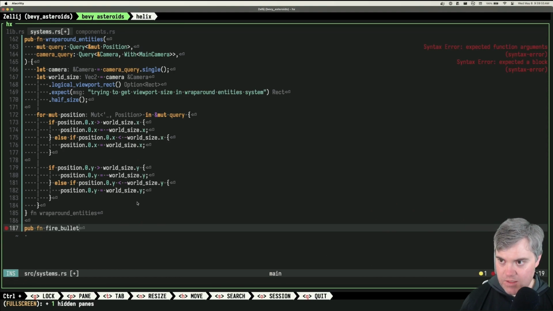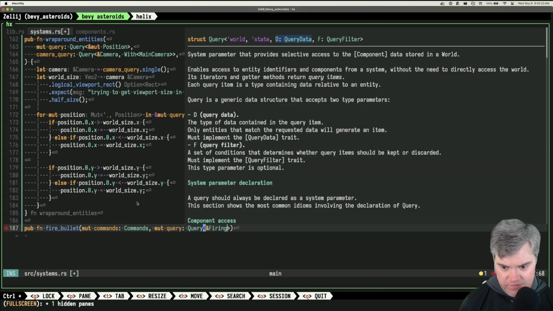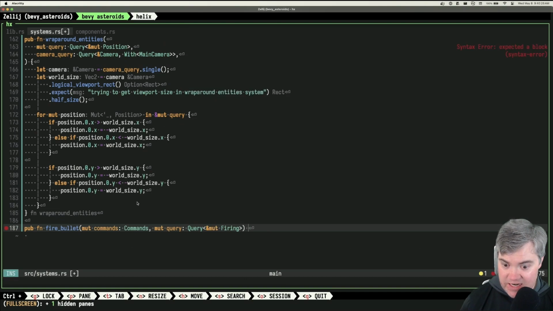So fire bullets. I need the commands, right? So let me add commands, and then I need firing. So we're gonna have our query. Yeah, so this will be firing. I probably do want this to be mutable firing, so I can set it to be false as soon as we fire, as soon as we create our bullet.